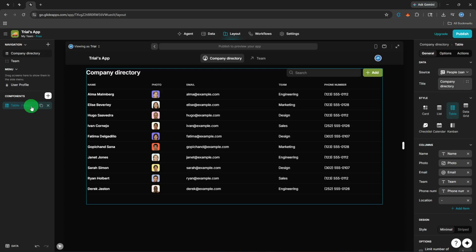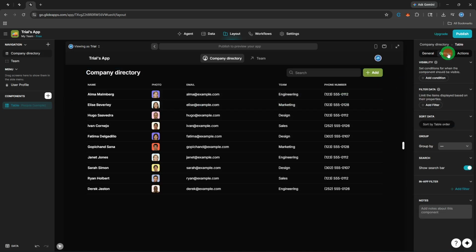With the component selected, look to the left sidebar and choose Options. This is the control panel for that component's behavior. Scroll until you find the filter area. If it looks collapsed, expand it so you can add your conditions.